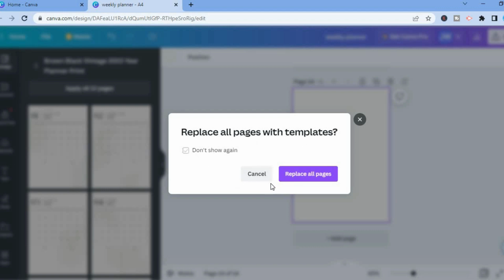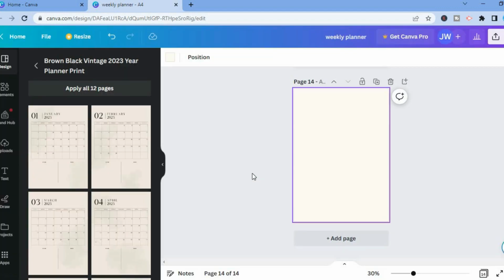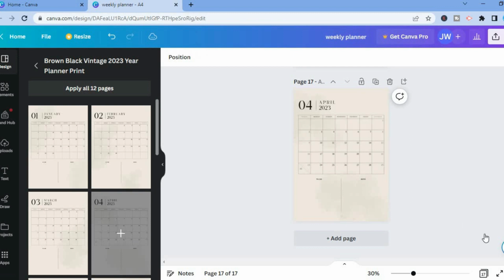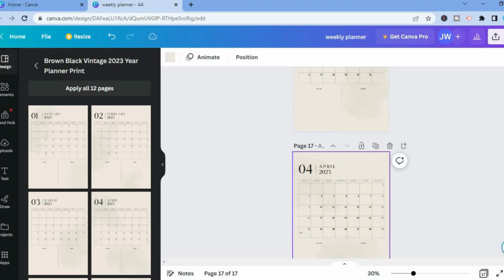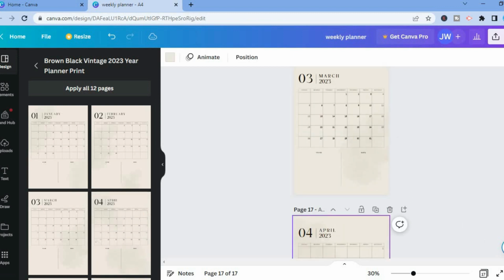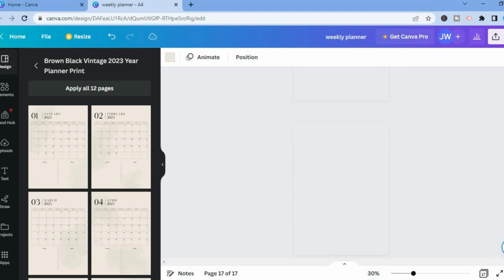You can tap on cancel. No, I don't want to replace all 12 pages. So I'm going to add them individually. So I'll tap on add page right there. Then I'll add February, March, and you could tap on add page, and you can do that right down. And then again, as I said, you would label each page, and this would be a perfect planner.